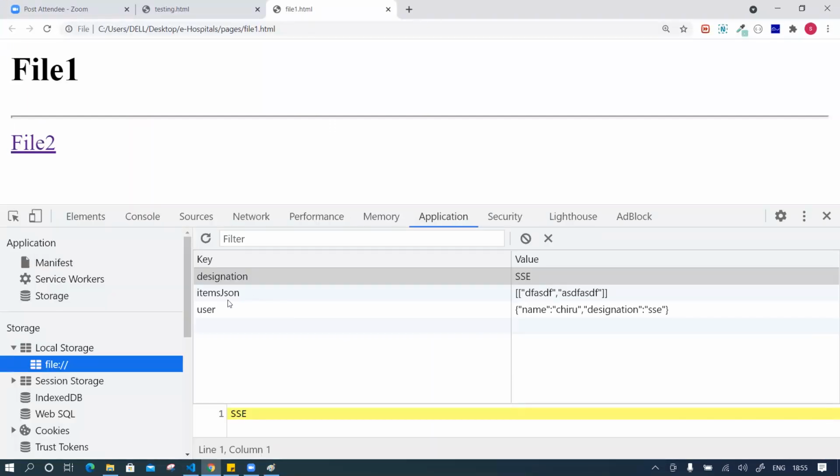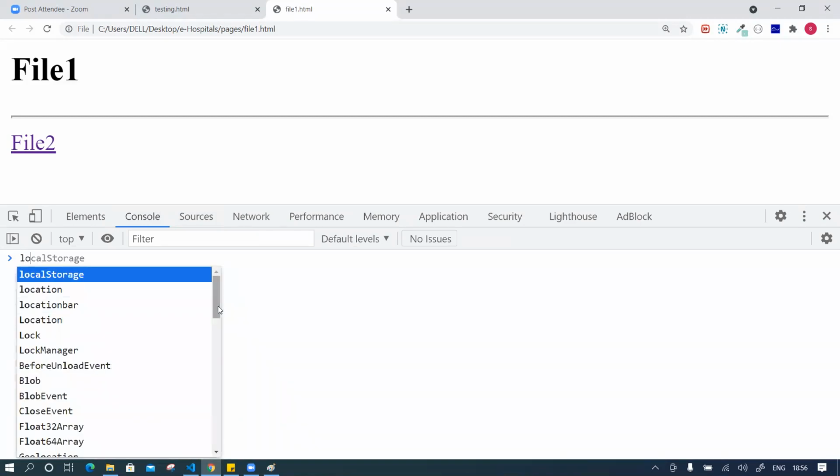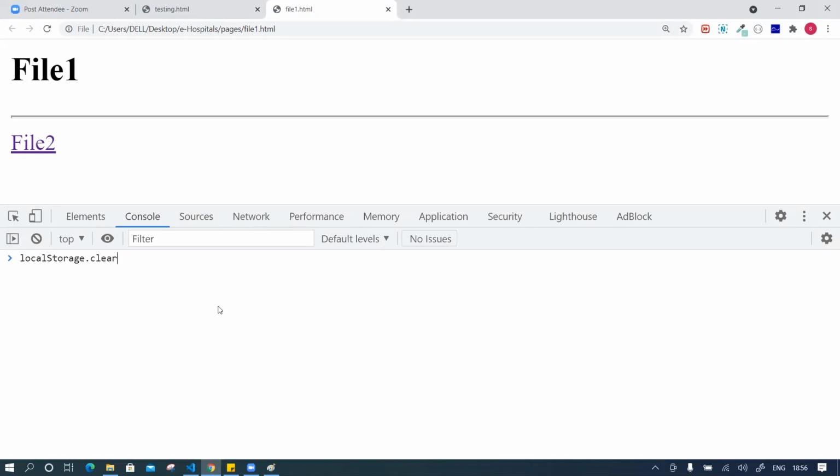application, local storage. So user item song designation would be there. This is remove. So from somewhere we have used this one. Leave it about that one. Otherwise we will do one thing. We will run once again. So local storage dot clear.